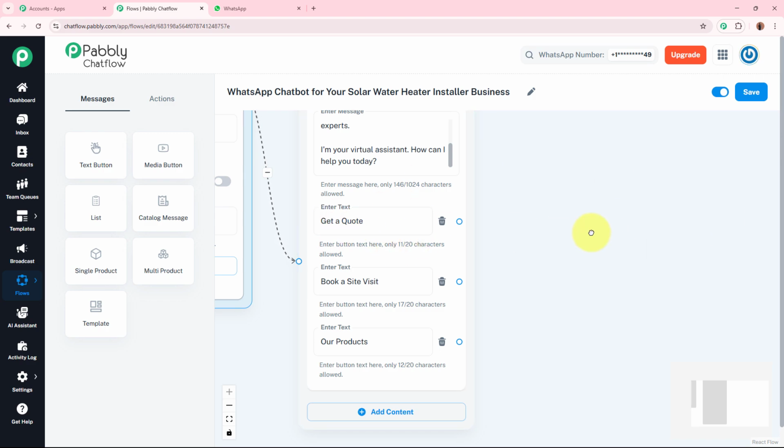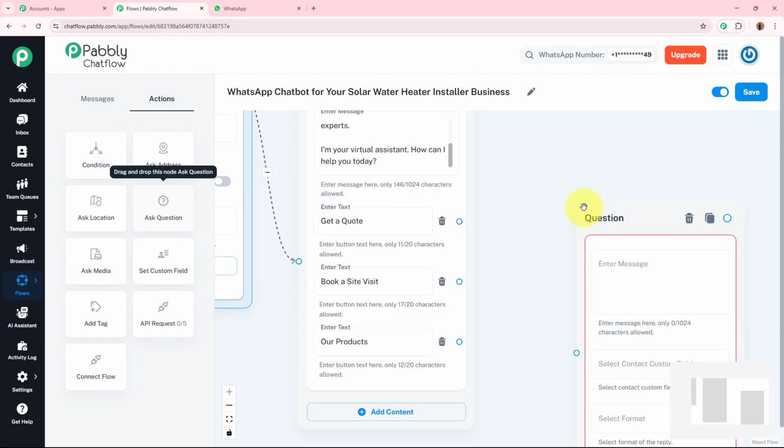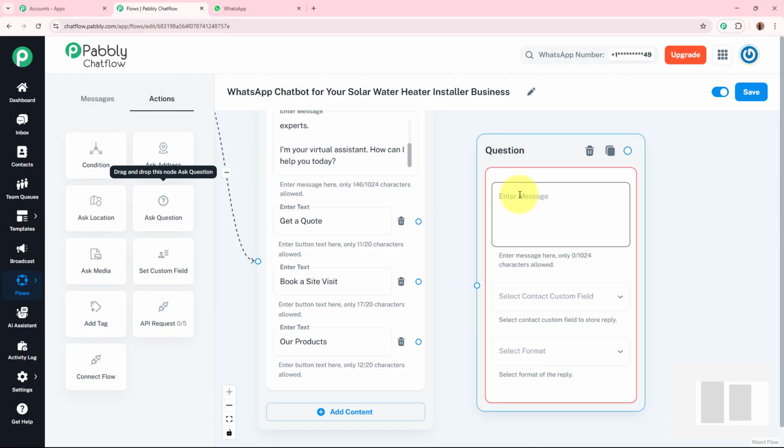Okay. For adding a question field in this flow, go to actions and you can see this field ask question. Drag it and drop it in this field. Okay. Now I'm going to ask a question right here. We have to enter the message of the question right here, which is going to be. So this is my first question, that is, let's get your personalized quote. Please answer the following questions. My first question is, where do you want to do the installation? At home or commercial property? Okay. So this is my first question.